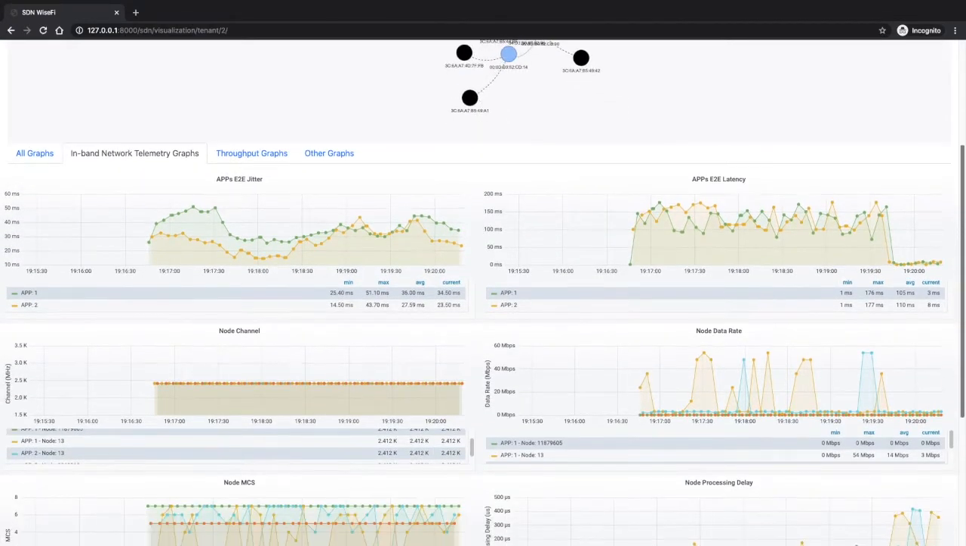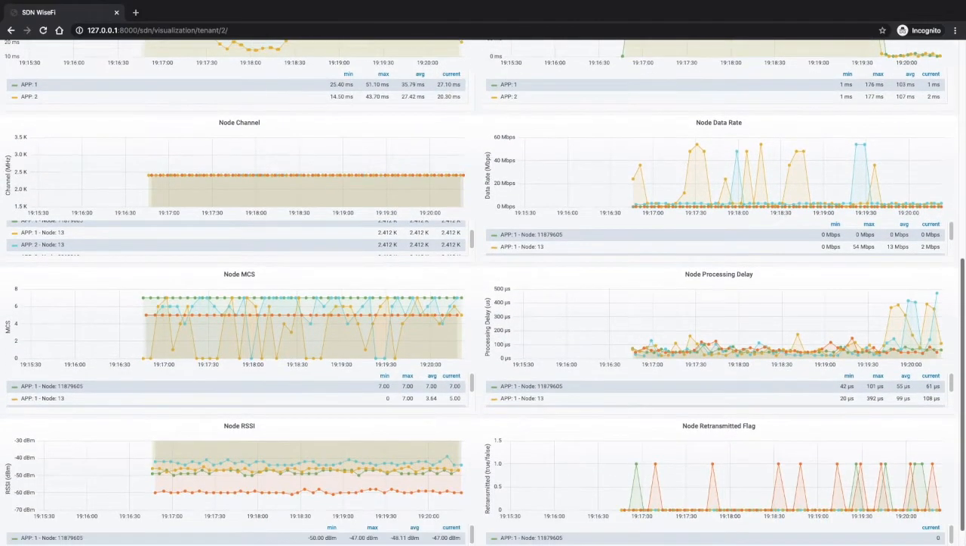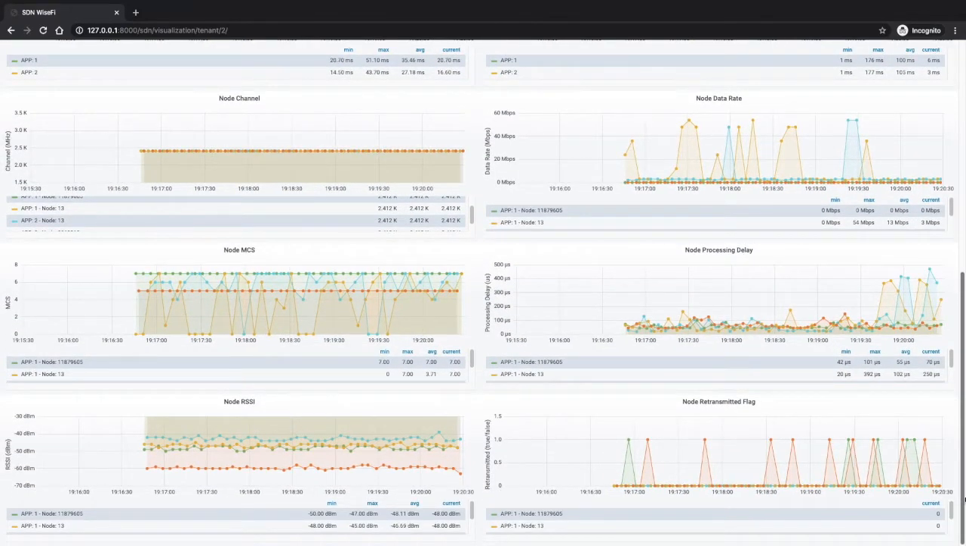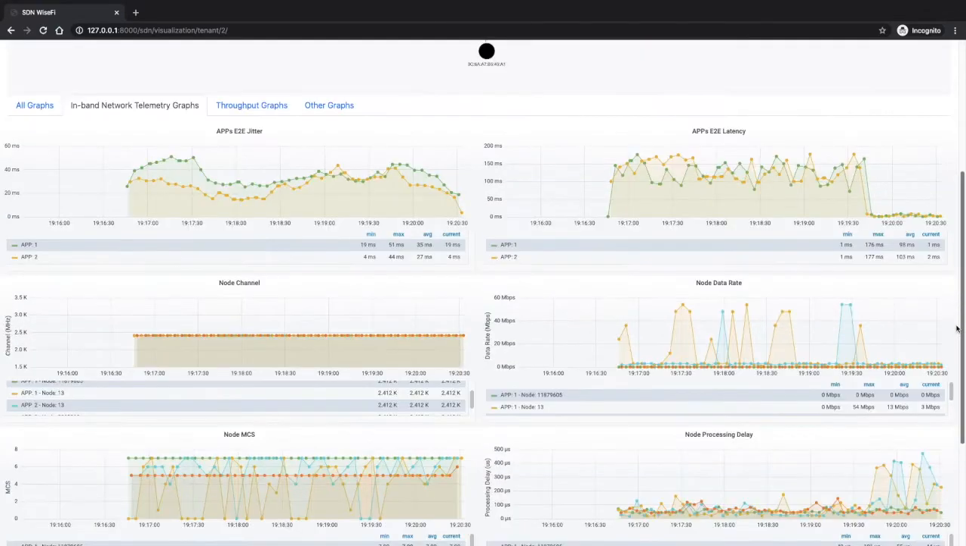We see that because now packets from application 2 are being held within its queue, the processing delay has increased a little, and the data rate reported by the driver is lower than previously.